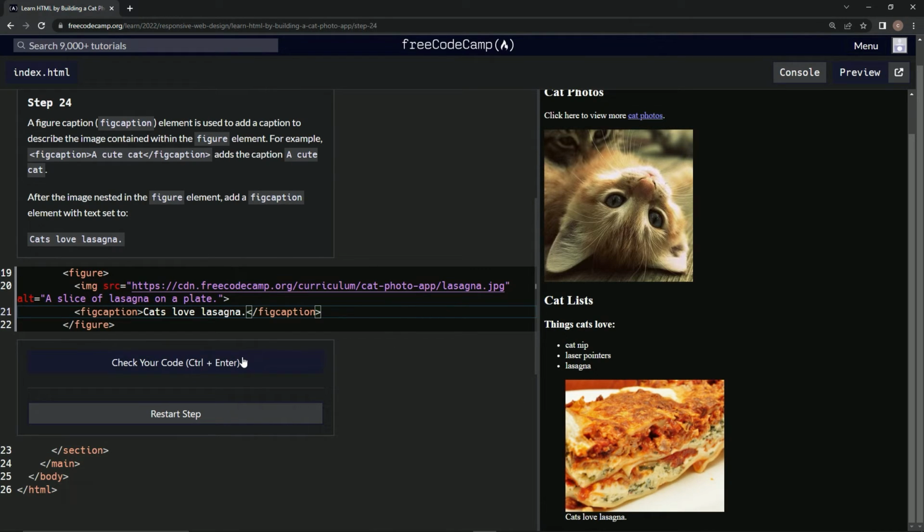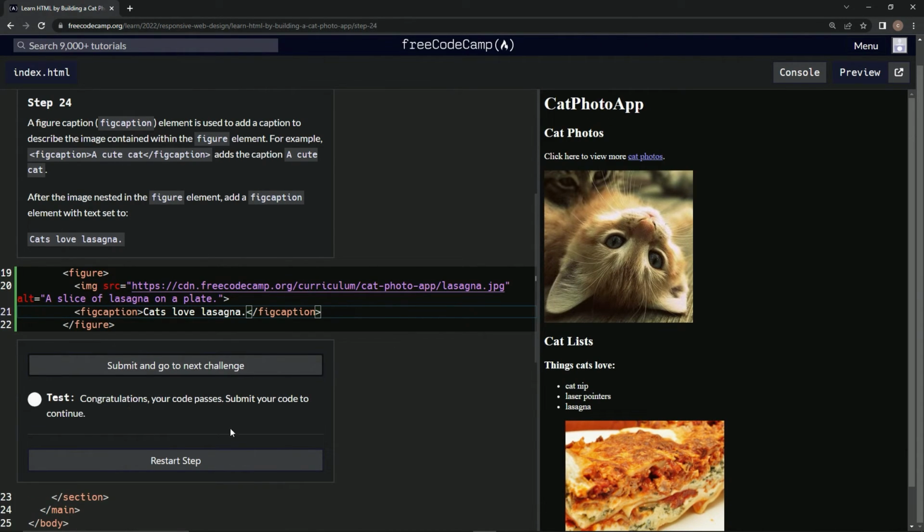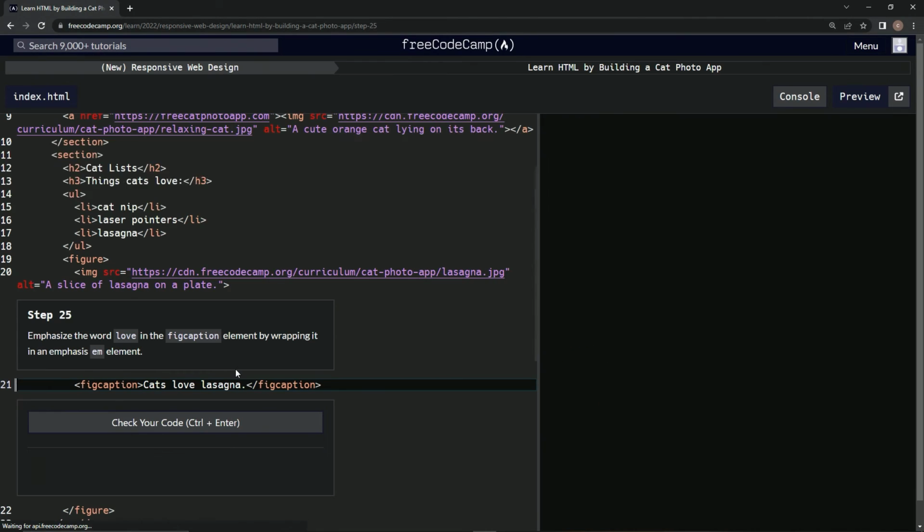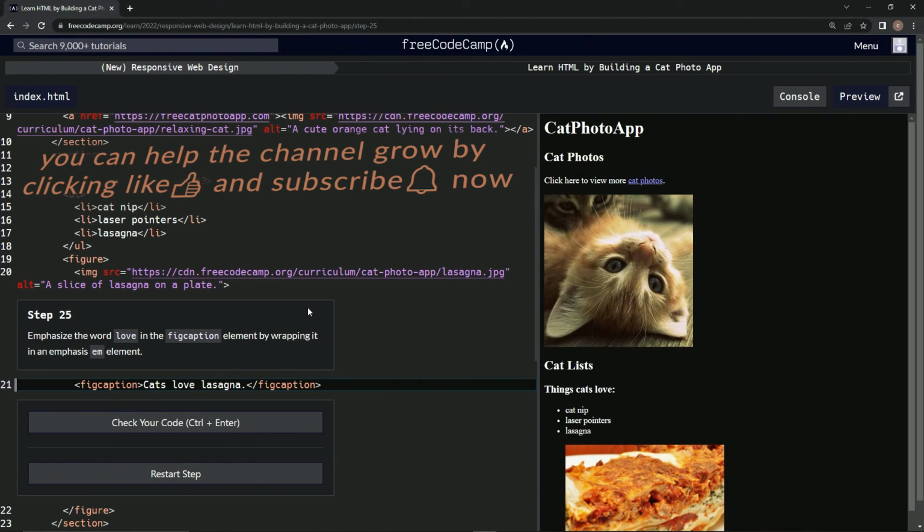All right, cool. So let's check it. Looks good. And submit it. Now we're on step 25, and we'll see you next time.